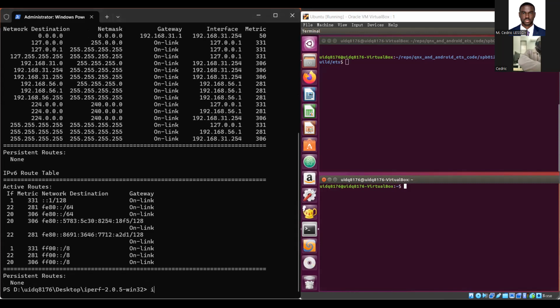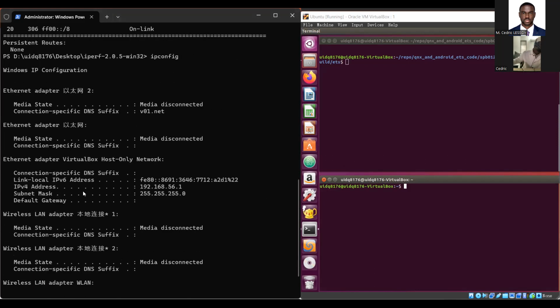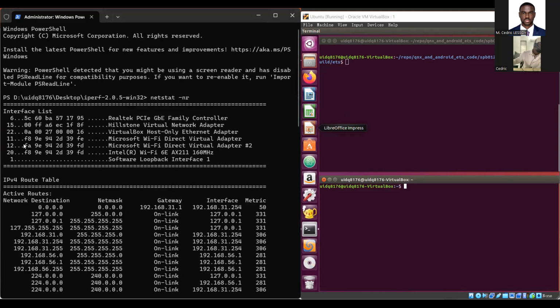Let's see first the IP of it. Because we're using a virtual machine, the Ubuntu one, it's actually the Oracle VM. So we're using for this the Ethernet adapter, VirtualBox Host-Only Network. So in netstat, what's the number of the interface, VirtualBox Host-Only Network? Okay, 22.